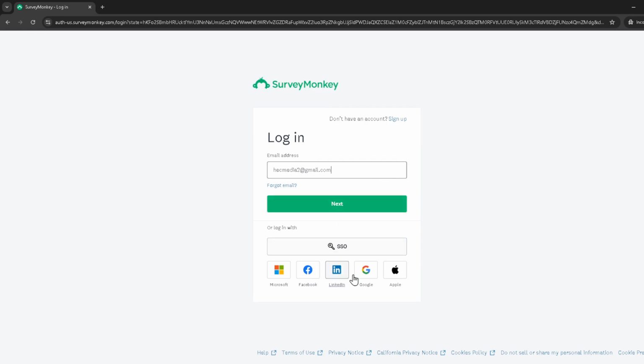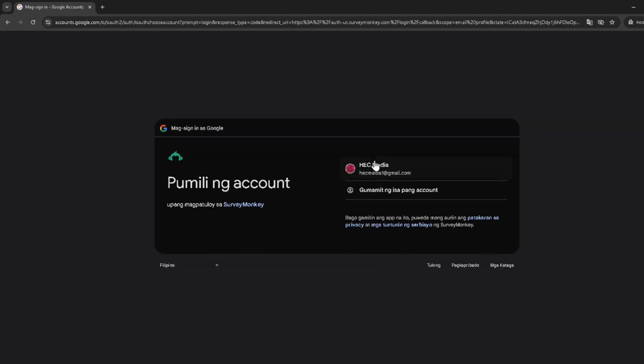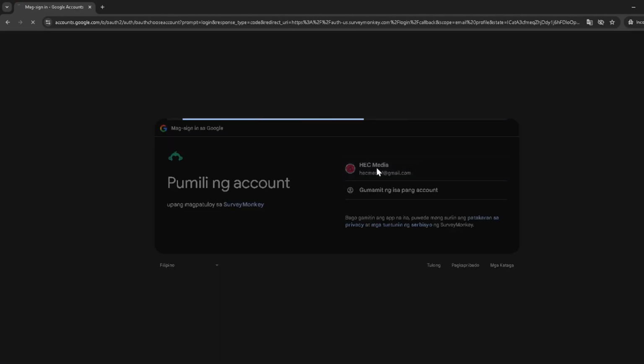After you're logged in, it's time to find your survey. SurveyMonkey's dashboard is pretty intuitive. You'll see a list of your surveys. Just click on the survey whose results you're interested in. Each survey is neatly listed, making it easy for you to locate the specific one you're looking for.